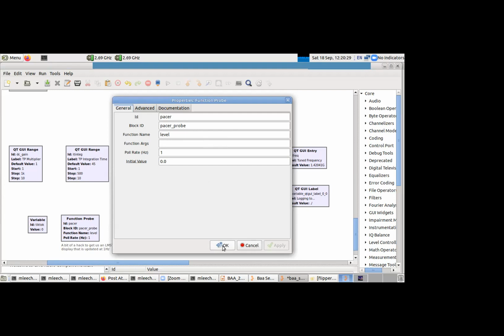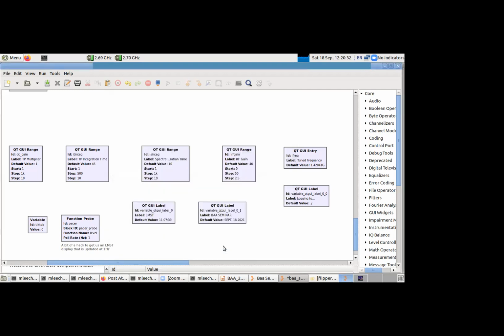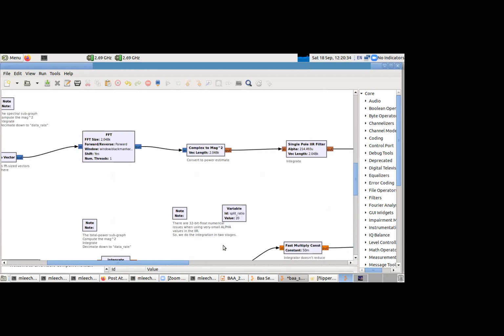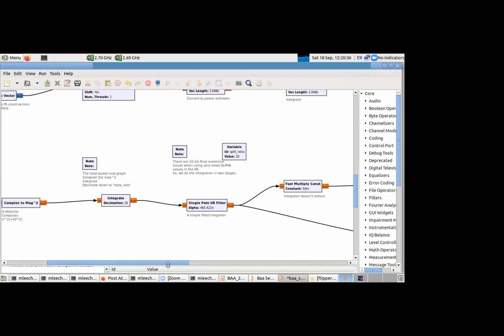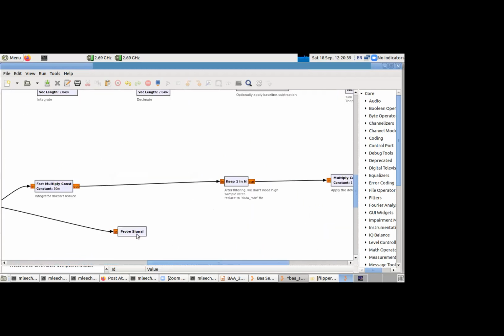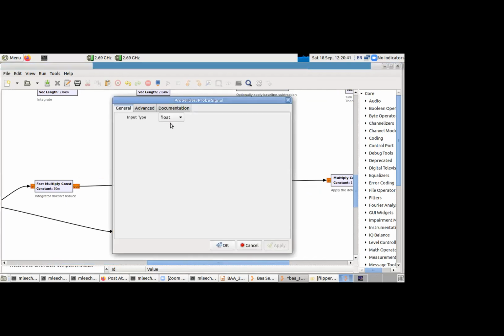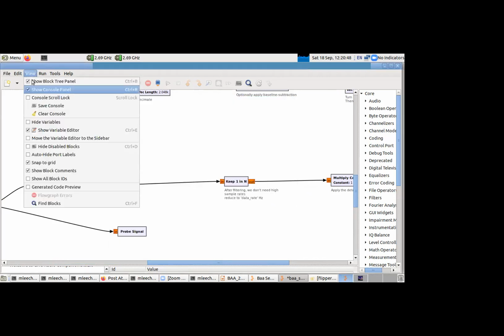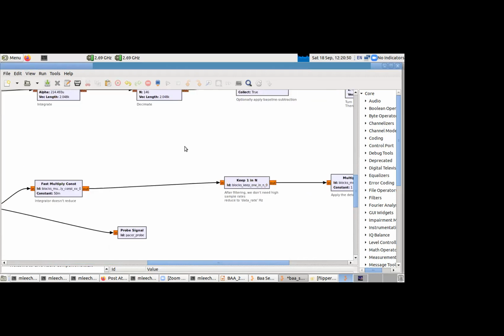What is pacer probe? No, pacer probe was actually back here somewhere. It's attached to the signal flow, and it's a probe signal block. And, oh, you know what I forgot to do? I forgot to turn on show all block IDs. When you're in GNU Radio Companion, turn that on because it allows you to see the object names that have been assigned to the various blocks.